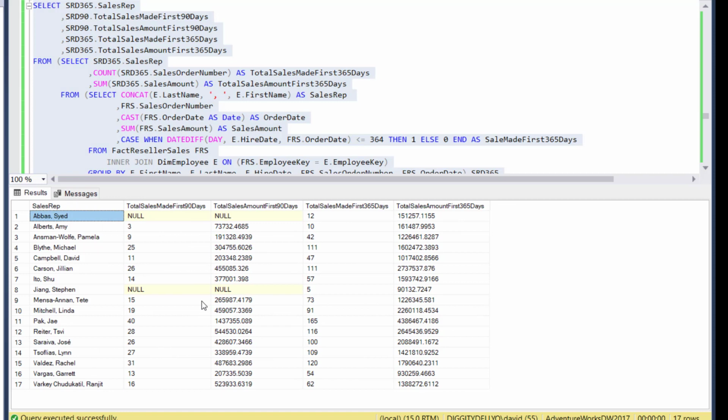And we can say, okay, cool, look. Syed Abbas and Stephen Jiang, I'm going to hopefully pronounce those correctly, made no sales at all. See that with the nulls here? In the first 90 days. And at the 1 year mark, they made 90 grand and 151 grand. Not great. This is not great.